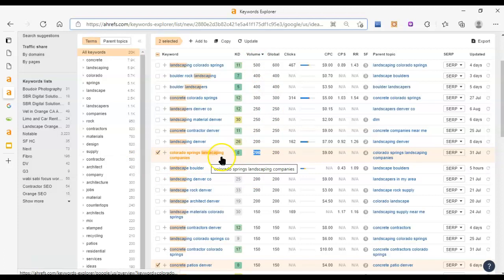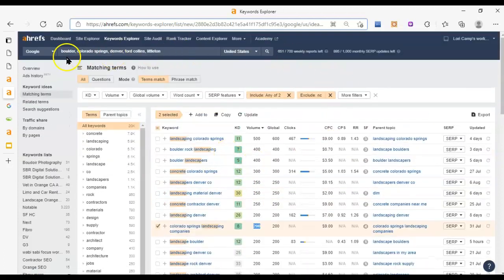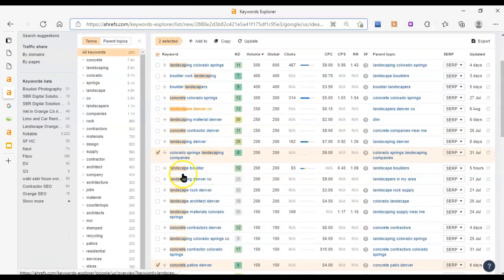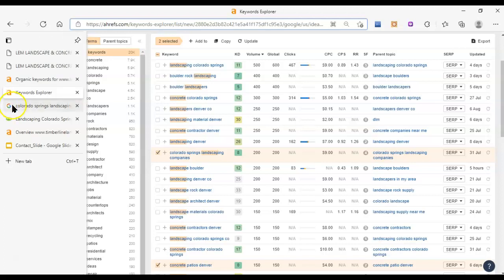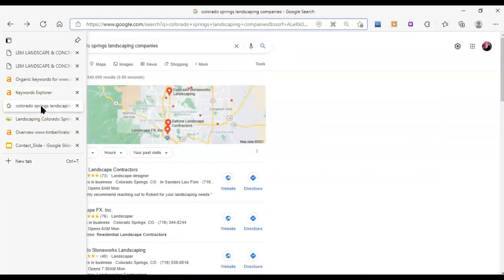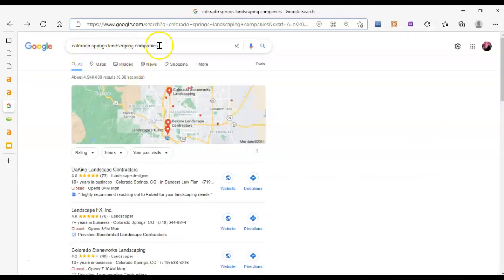Colorado Springs Landscaping. So basically, in order to get this list of keywords, I put in a bunch of different areas, and then I put in a couple of different services in here. And I said don't include NC because that's North Carolina and that's not you. So I guess there's a Denver, North Carolina as well. So we have this keyword here, and if I throw this into Google, Colorado Springs Landscaping Companies, this is what I get, and this is what those 200 people every month are going to see.